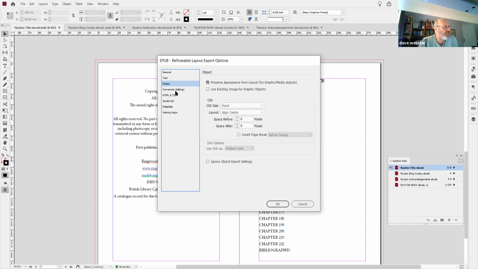You don't need to worry too much about conversion setters and character style sheets and all that sort of nonsense at the moment, all the Java. But you will need to look at metadata. And I just wanted to cover metadata.